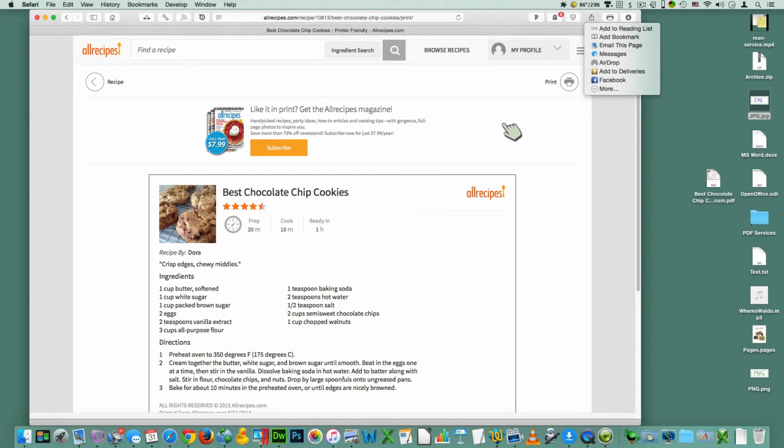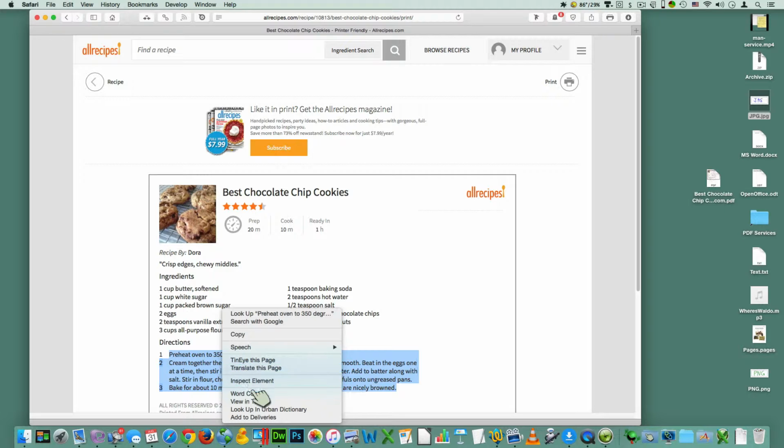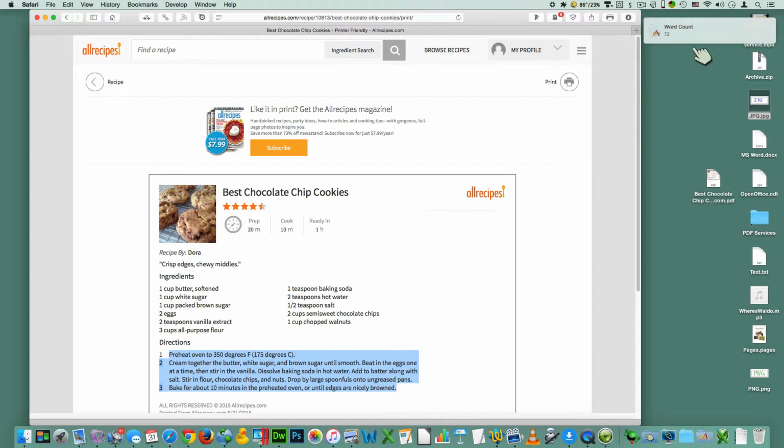I can do that. If I wanted to, for some reason, count how many words are in these directions, I can do my word count, and that will work flawlessly. 72 words in it. There we go. You can go ahead and count, make sure it's correct. I think I have it set not to count one letter words, so it might not count that C right there. But whatever. It's working to show us the number of words right there.